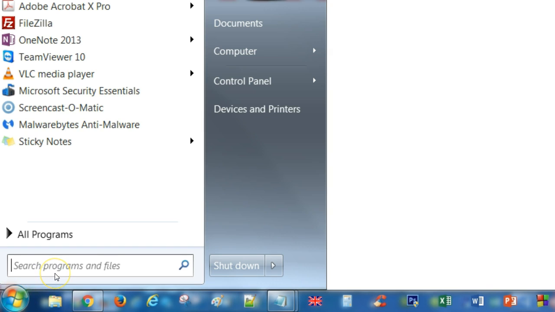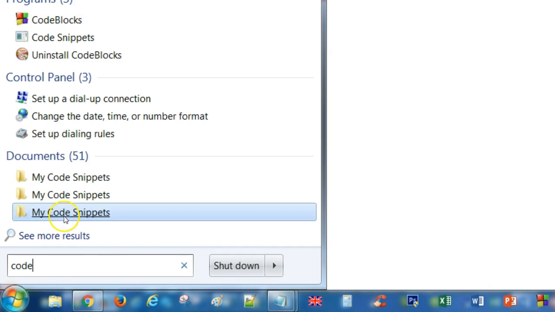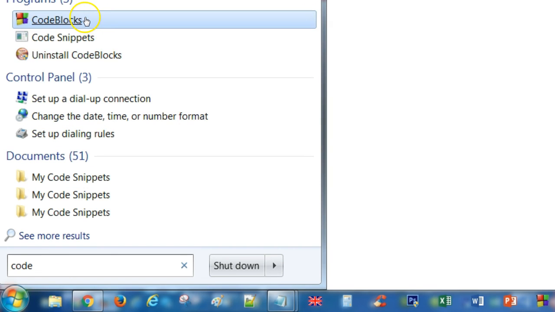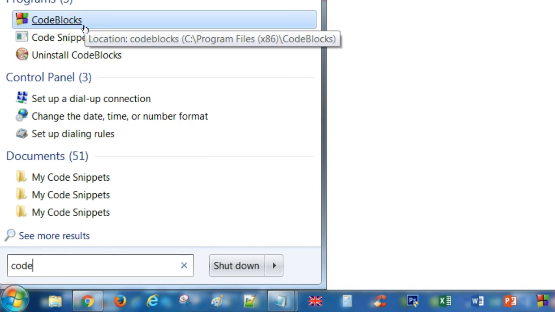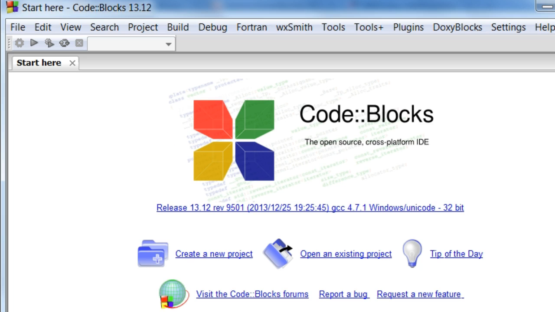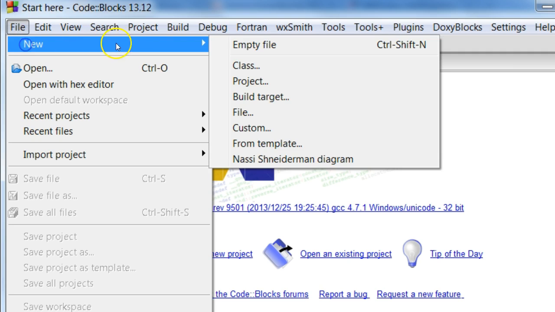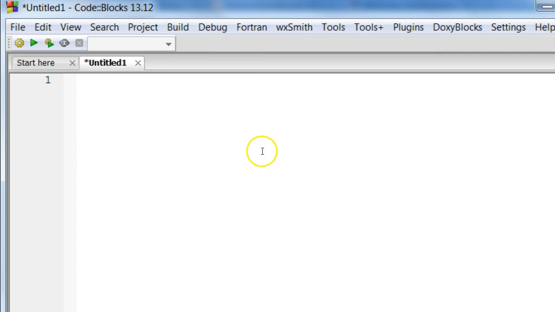The next thing that you want to do is open Codeblocks. In Windows, you would just press the Windows key on your keyboard or press the Start button and then type Codeblocks. And you'll see that Codeblocks is here, and you can just click on it. When Codeblocks opens, you will see something like this. It might be slightly different depending on what version of Codeblocks you're using, but this is the one that I'm seeing. What you will have to do is click File, New, and then you're going to create an empty file.